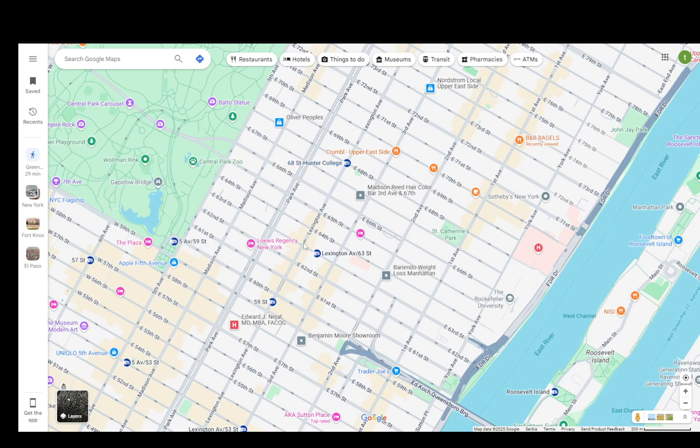Then you just have to pick either directions or even just simply click start, which will be shown as an arrow icon. And then once that starts, it's going to show you real-time GPS navigation, which you can use to find your way to your selected destination. And that is pretty much it.